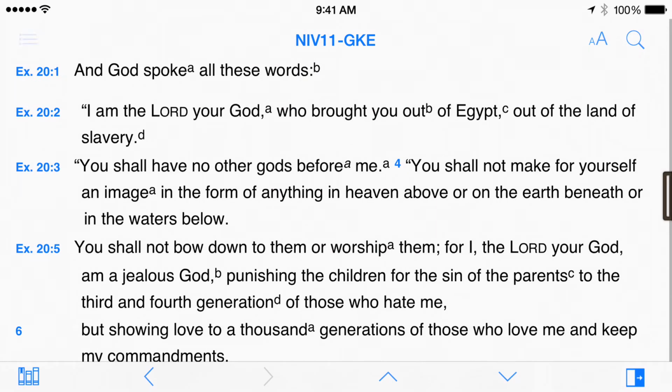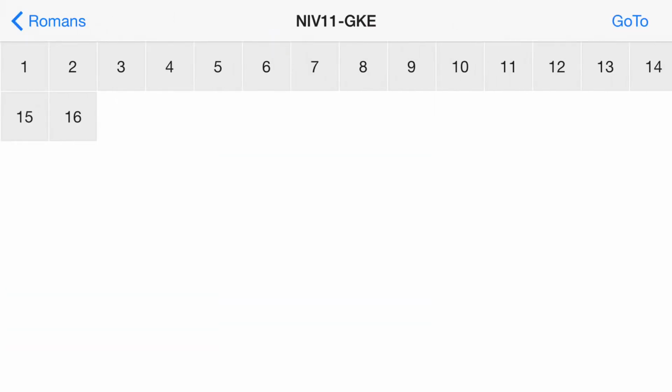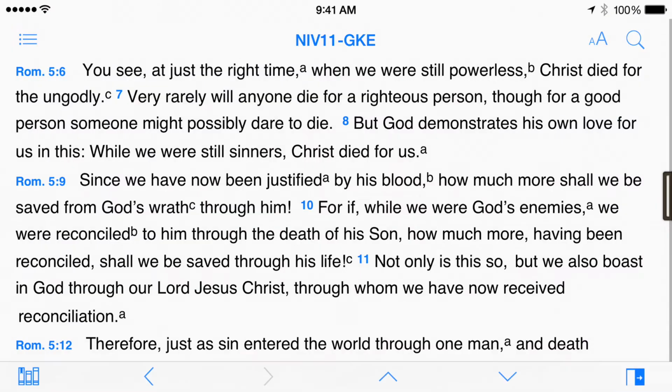Now, when I select the Verse Chooser, notice that it has a grid. And so from the grid, I can choose the book, chapter, and verse that I want, and it takes me right there. Now, one interesting feature about this is that Verse Chooser will change based on the type of versified text that you're looking at.